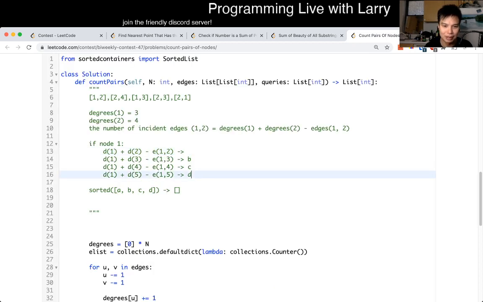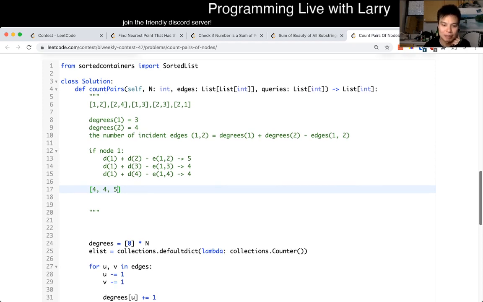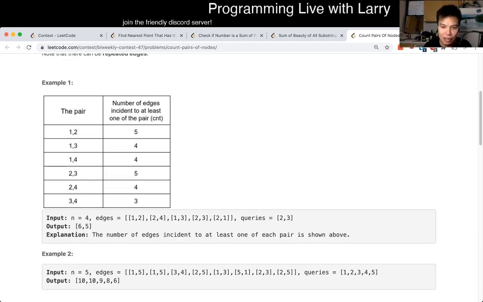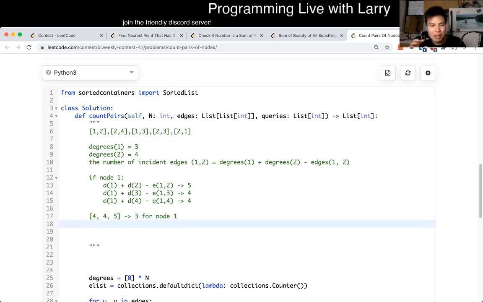So yeah, this is 5 4 4. This is just the list of 4 4 5 after it's sorted, and then you ask yourself, okay, for a query equal to 2, how many pairs are there for node 1? Well, here all 3 of them. So 3 for node 1, and so forth. I'm a little bit hand wavy here, but that's basically the idea. And now we repeat for each node.